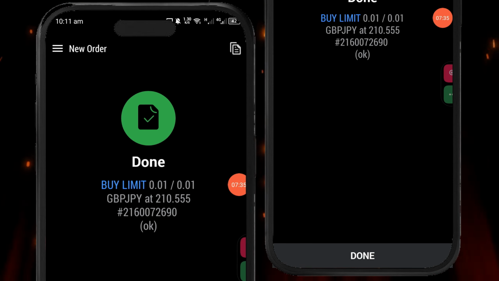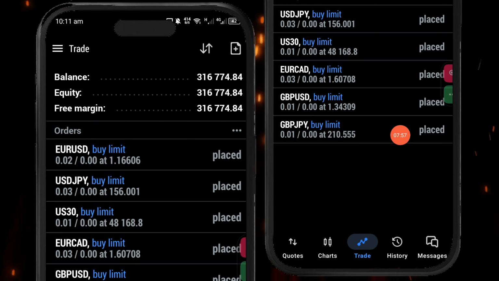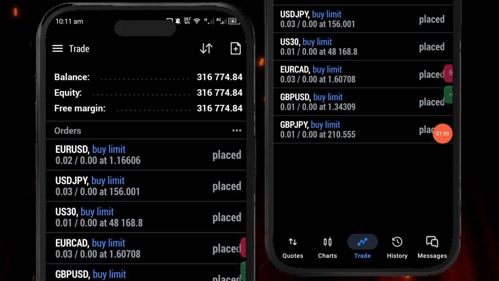Now whenever market gets to this point where you have placed this limit order to buy GBP JPY, it will automatically buy it for you. Do you understand? That means that you don't have to be online for this trade to be activated. So the other thing I'll be explaining again is the lot size.